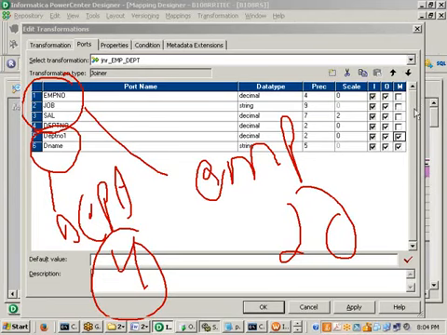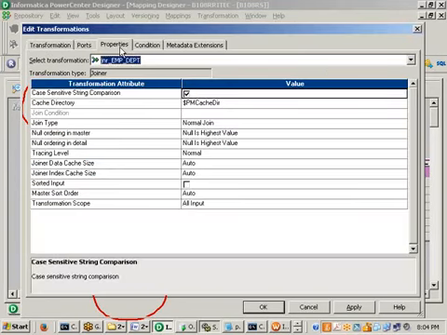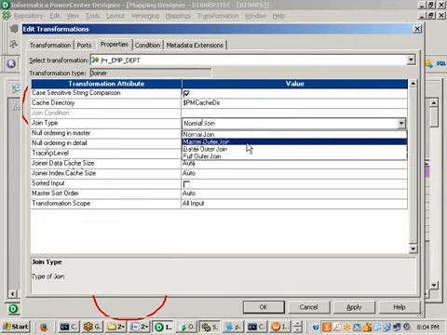Now, click on the properties tab. What type of join are we trying to do here? Join type is equal to what? What is the type of join, sir? Do you want normal, master outer, detail outer or full outer? As of now, first we'll go with the normal join. So select the normal join. That is the default one.